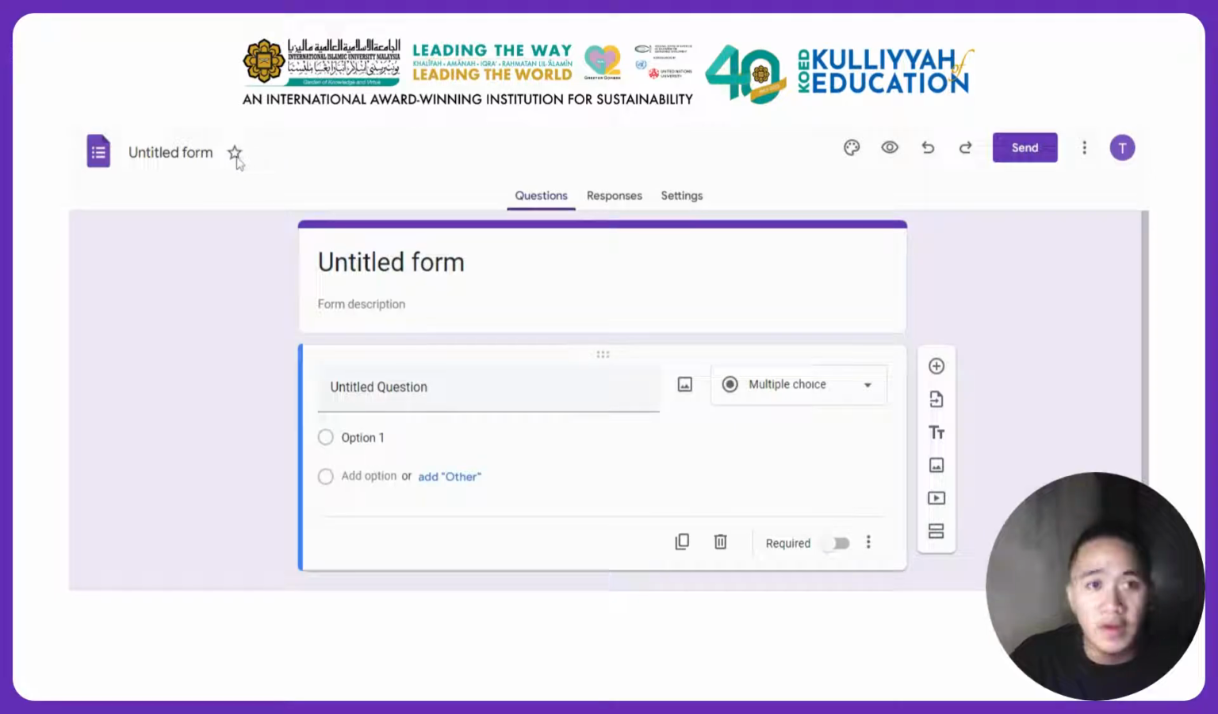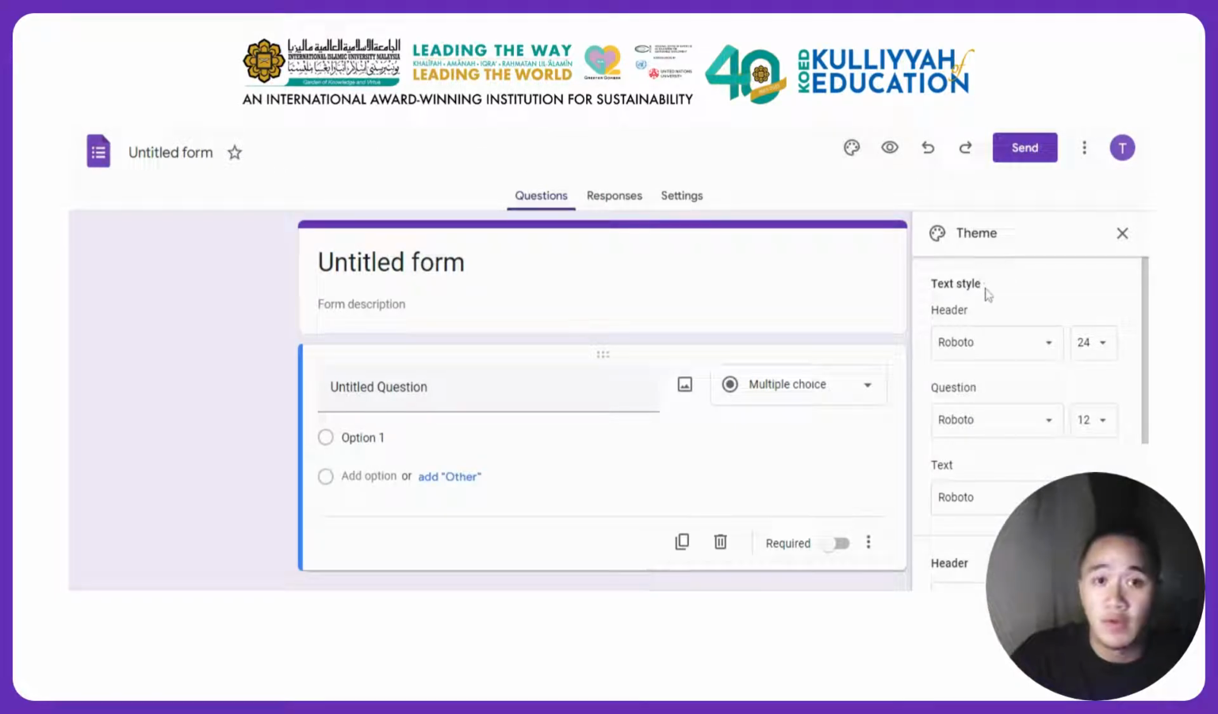You can start it, and also you can customize the theme of how you want this Google Form to look. So you can change the text style or the font for this form, whether you want the header in another font, question in another font, or text in another font. And you can also change the size of the font.